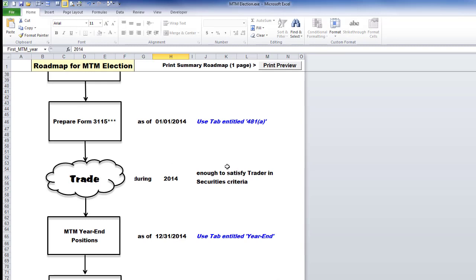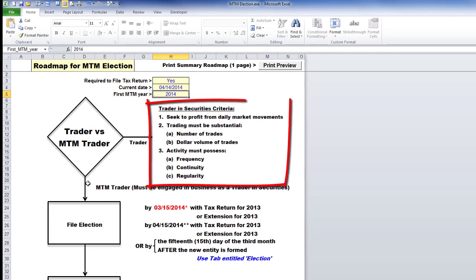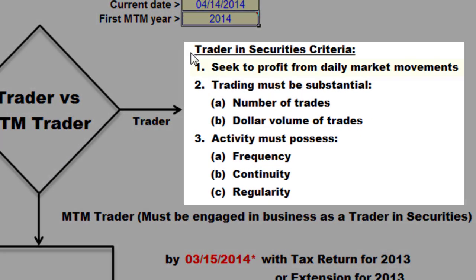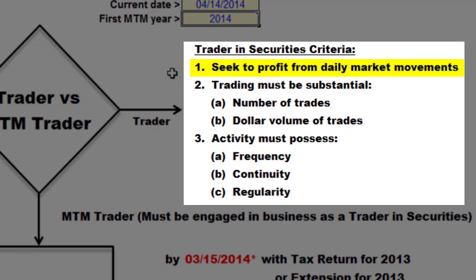Then you just trade. You trade during 2014 and you trade enough to satisfy that criteria. And while we're on that subject, this is the trader in securities criteria. So you're either an investor, a trader, or a mark-to-market trader. So to be a trader, you have to follow these criteria. Seek to profit from daily market movements. Your trading has to be substantial, measured either by the number of trades or the dollar volume of trades.